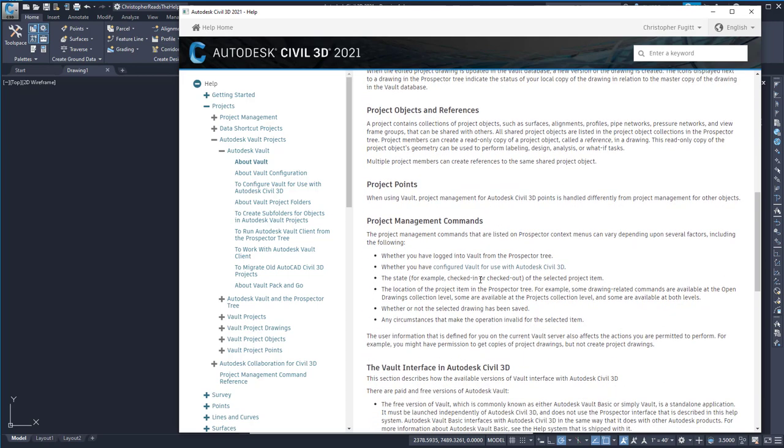Project points. When using Vault, project management for Autodesk Civil 3D points is handled differently from project management for other objects. But then they don't tell you.